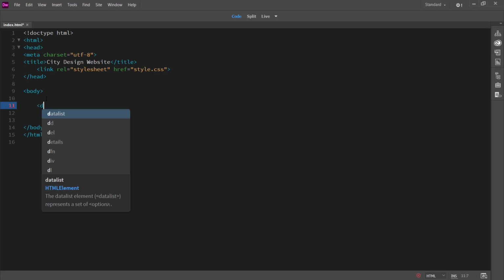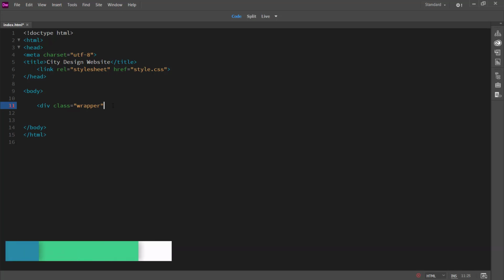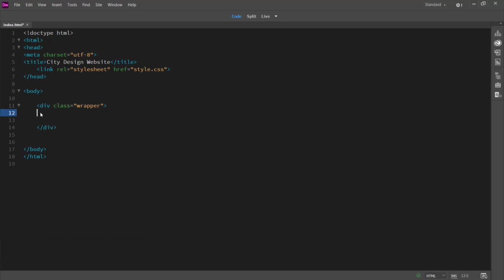The first one that we are going to add is a div class, and we're going to call this class wrapper. And then we're just going to close that off. Now you can see that Dreamweaver has automatically created the end div as well. So we'll try and keep within that.